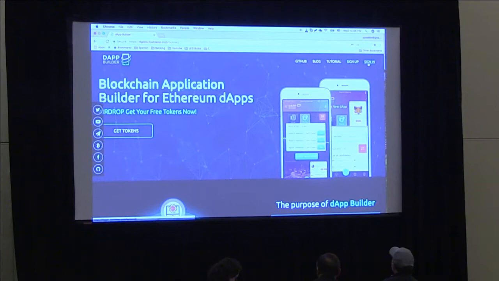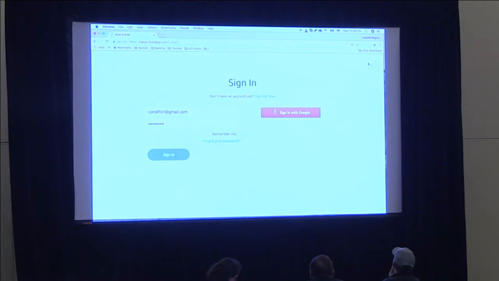You can sign up or sign in. We are signing in here, so my mouse is on sign in. We have two ways to sign in. We still support the legacy way of signing in to dApps Builder using an email address as the username and a password. But most recently, we support Google OAuth 2 to sign in with Google.